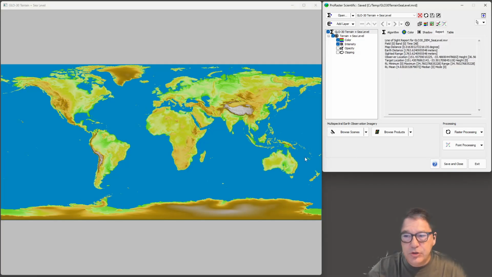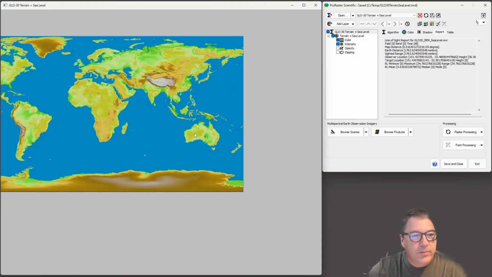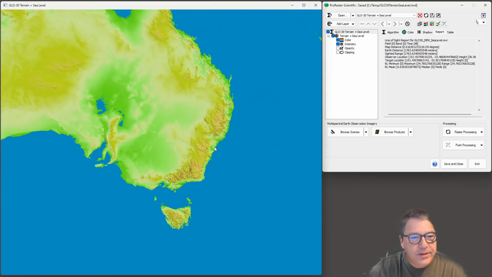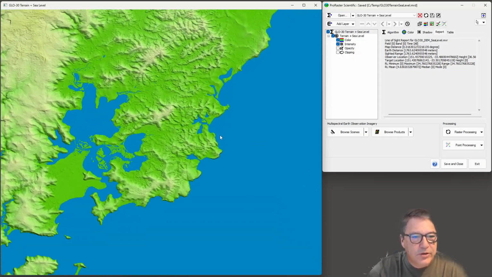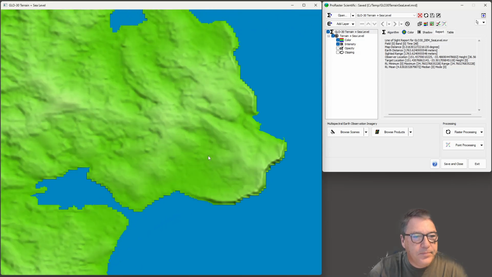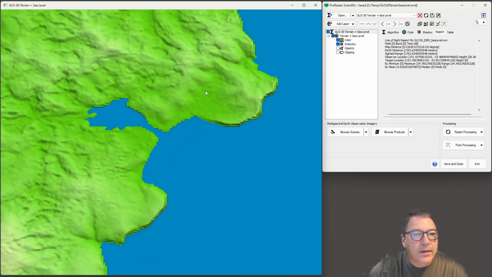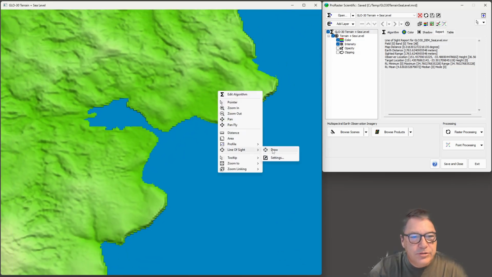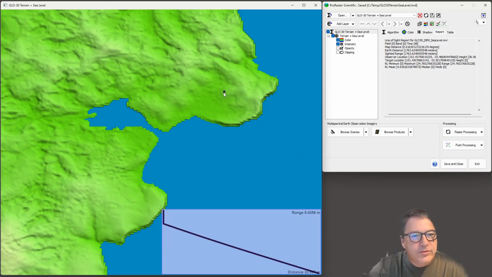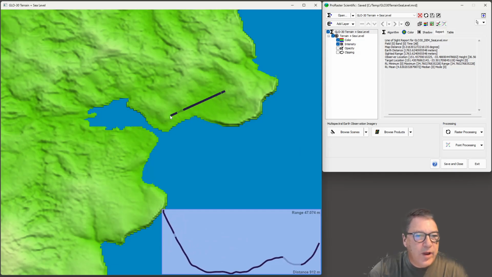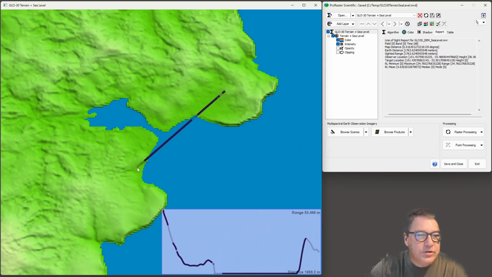The line of sight tool tells you what parts of the terrain are visible from an observer location. So I'm looking at Glow 30 terrain here. So if I zoom into my hometown, right-click on the map and choose line of sight and then draw. Click on your observer location and then you can drag your line of sight traverse around.